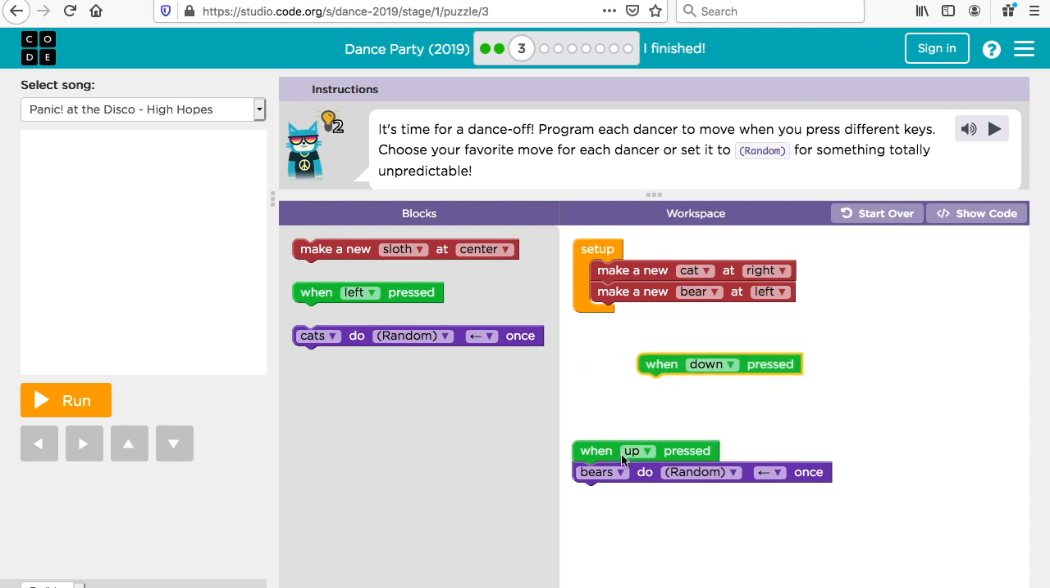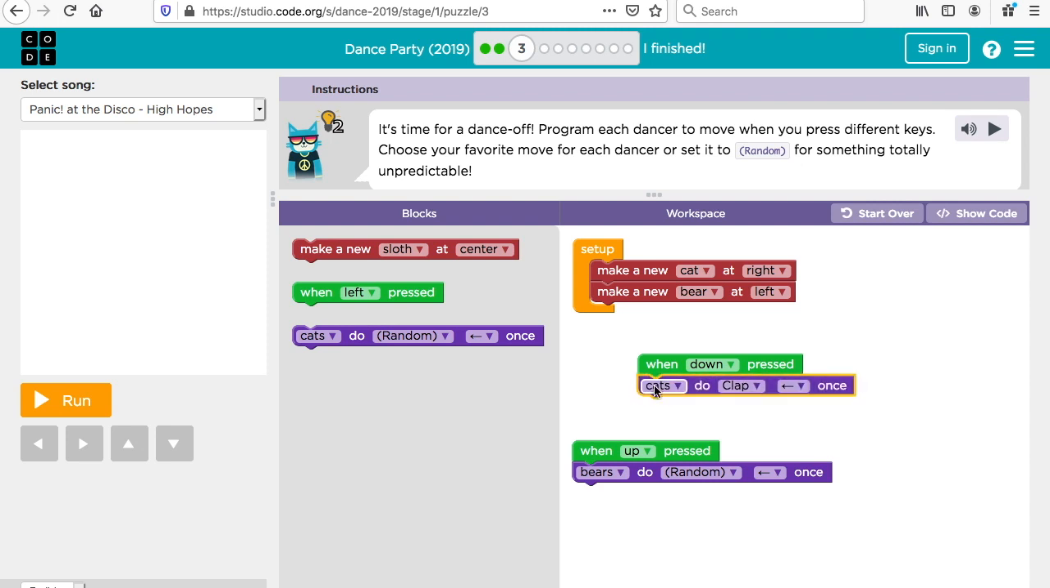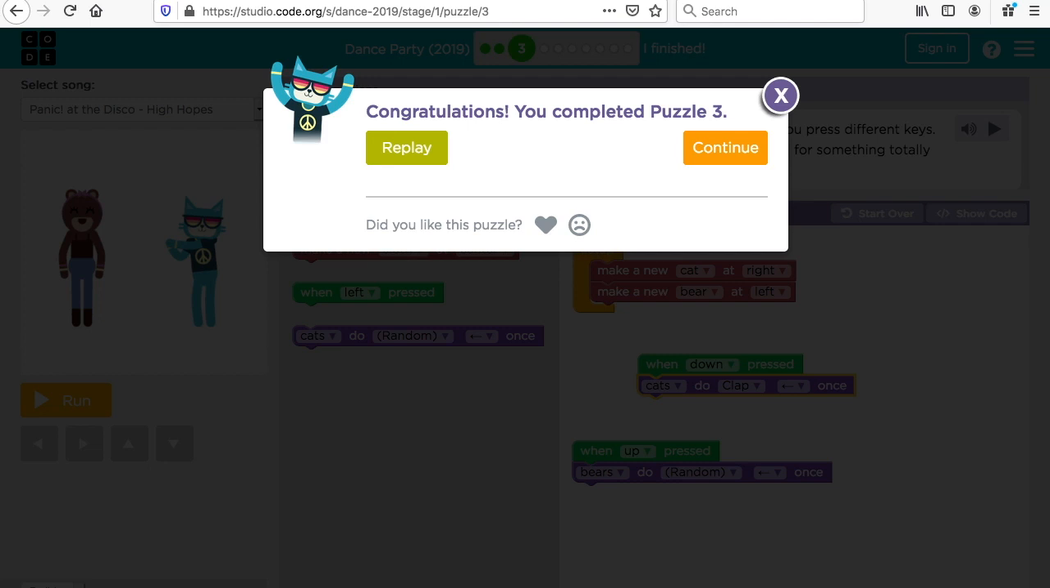So when the up arrow is pressed, the bear is going to do a random move. And what do we want to do when the down arrow is pressed? We got the bear. Let's make the cat do a clap. Okay, and then you click run. Now click up and down. Okay, go to the next one.